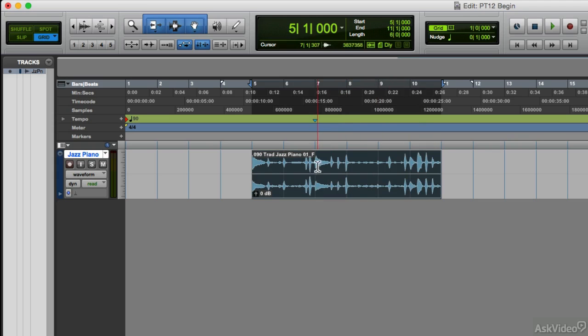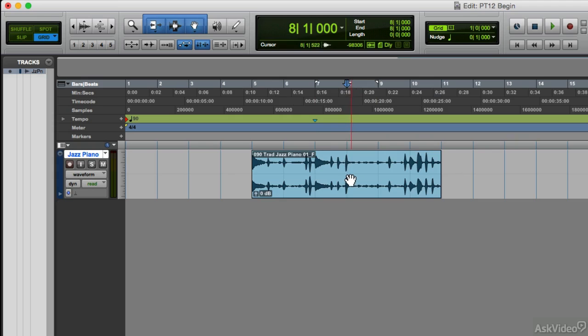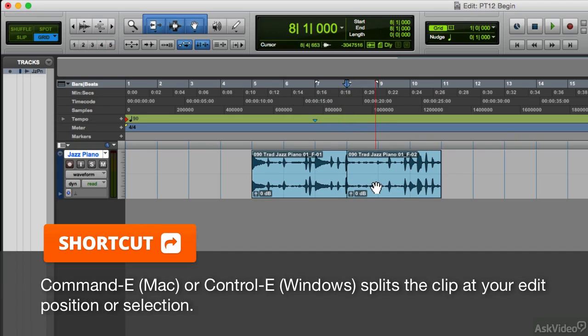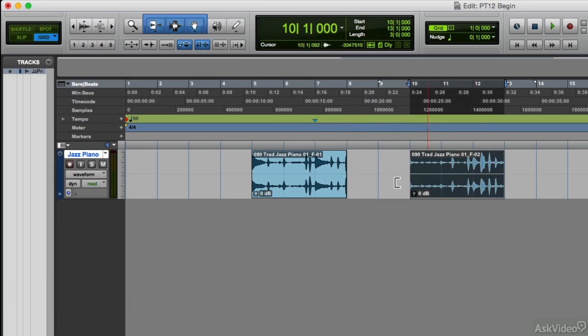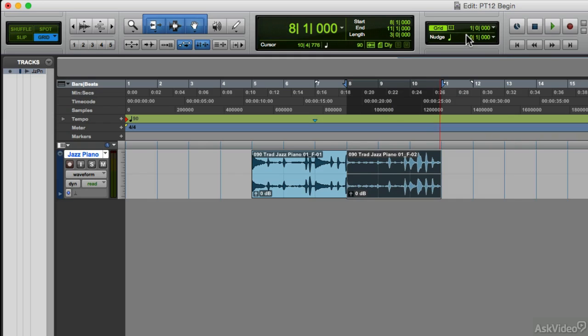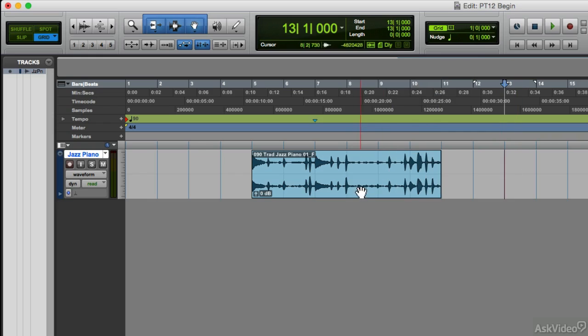If I make an edit to cut, I click here and I want to make an edit, which would be Command E on a Mac or Control E on a PC. I made an edit or a cut right on a bar. If I move this now, I have 2 clips that were separated exactly on a bar because my grid mode was in absolute grid mode. You move it back, undo that edit. Cool.